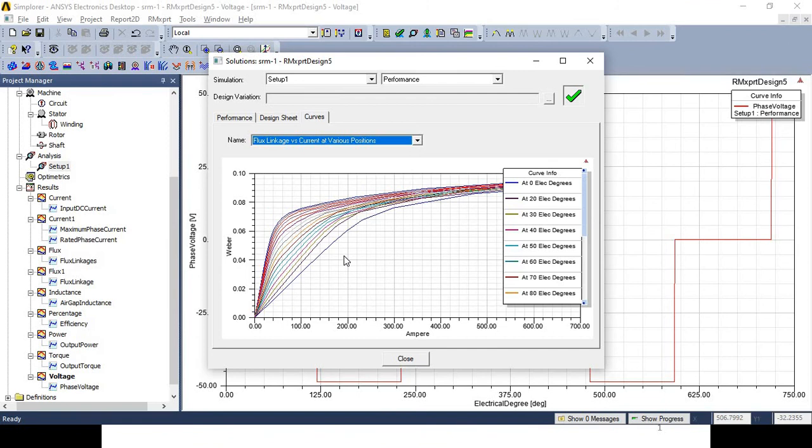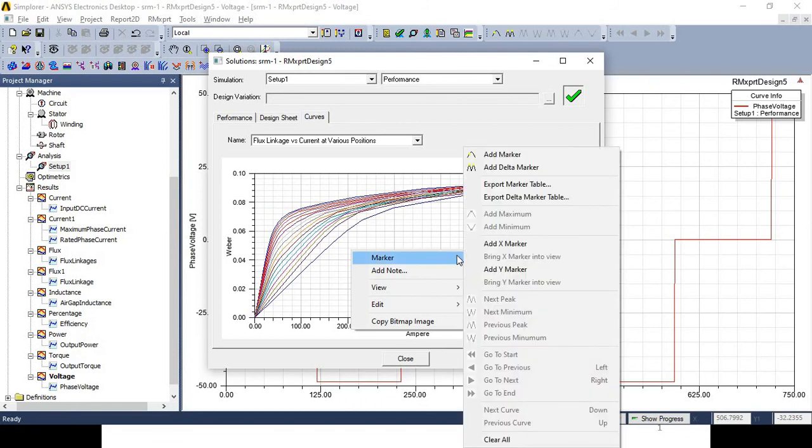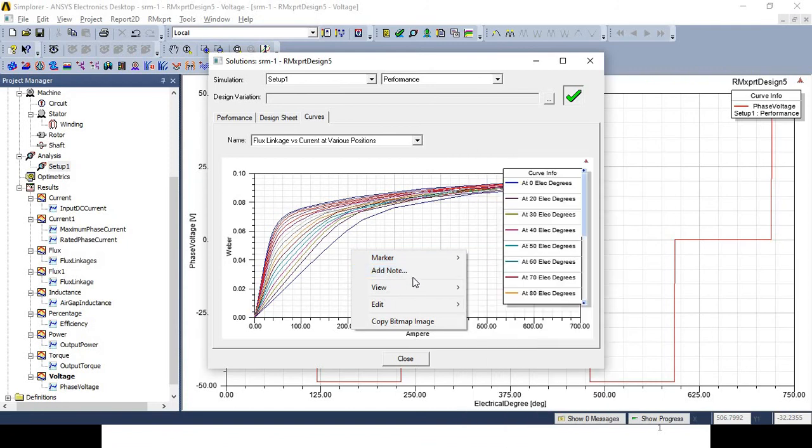That means related to the movement of the rotor. That is when the rotor is at 0 electrical degree, 20 electrical degree, 30, 40, 50, 60, 70 and 80 electrical degree respectively, and you are having the different graphs. Okay, if we press on this graph, there are marker options, that is add X marker, add Y marker, then export marker table, export delta marker table.